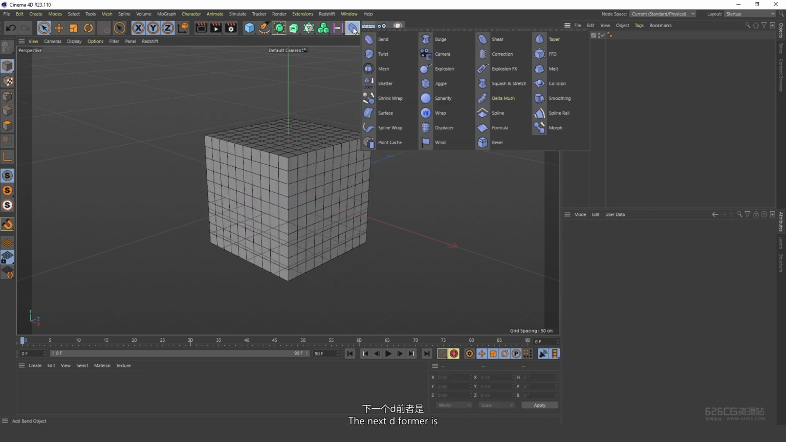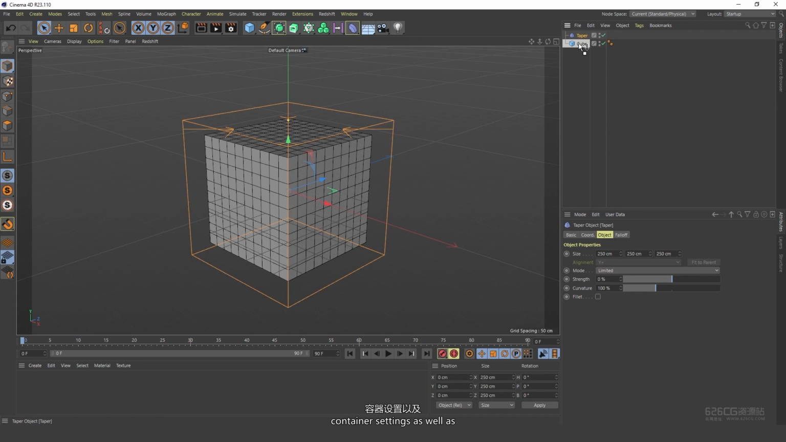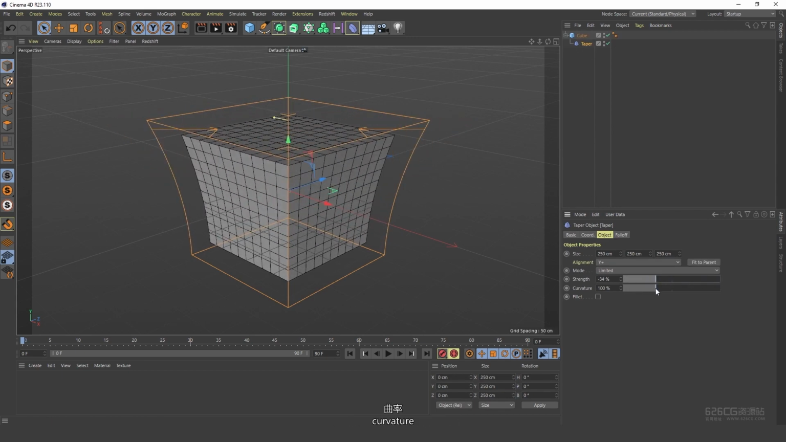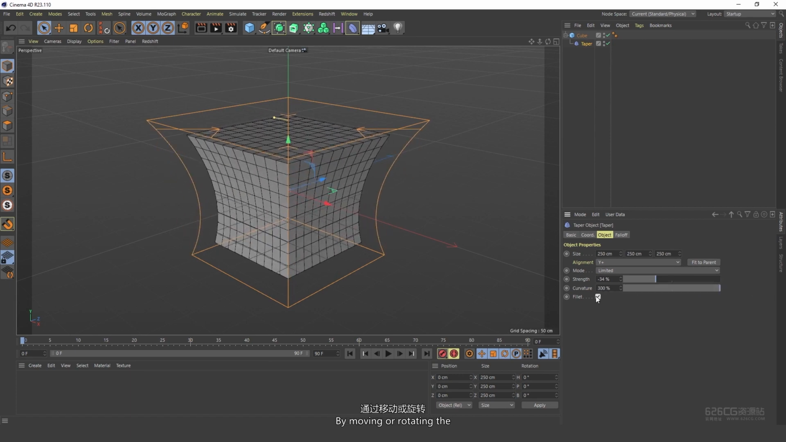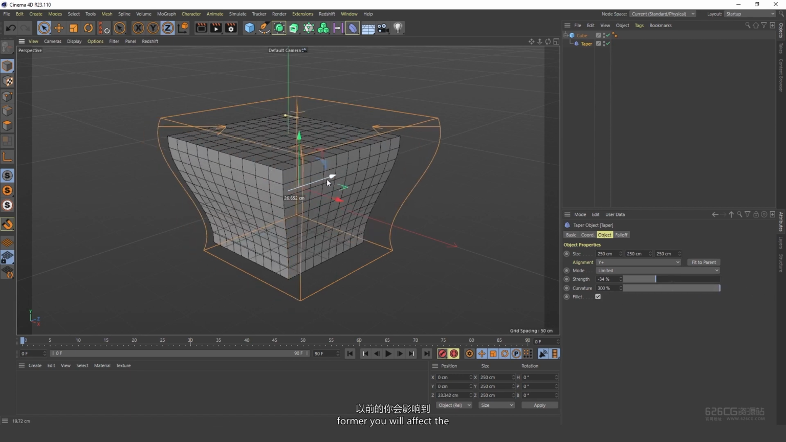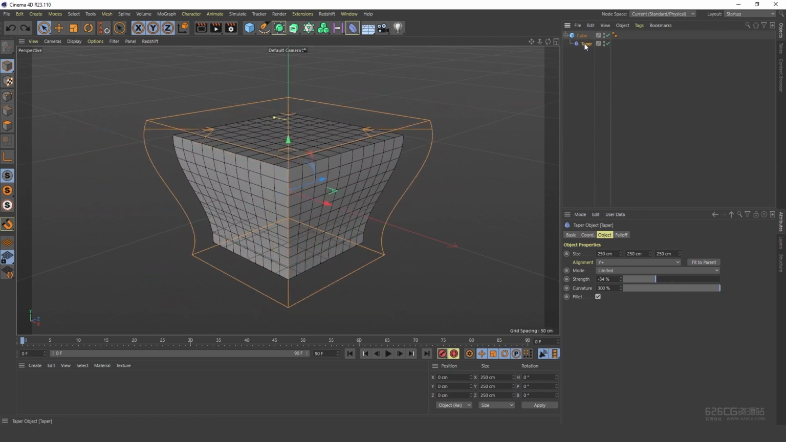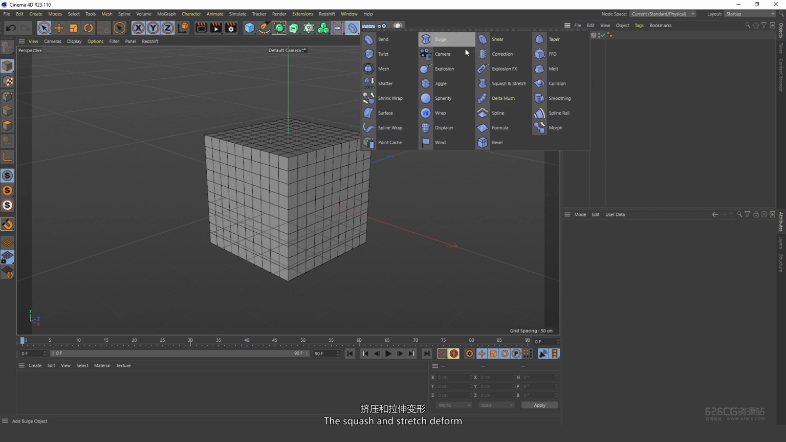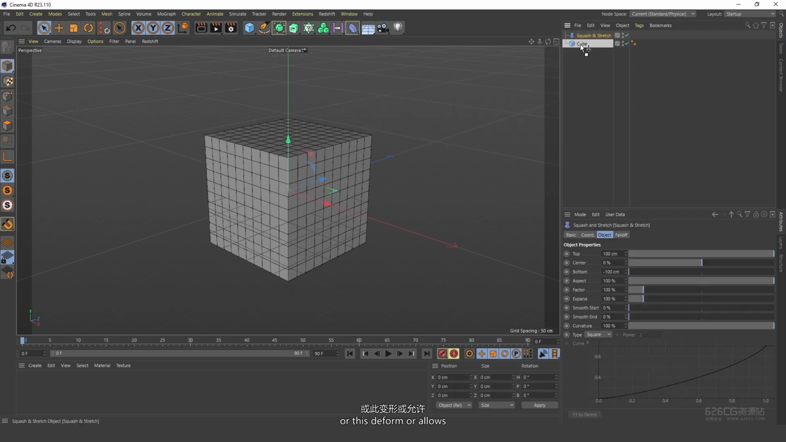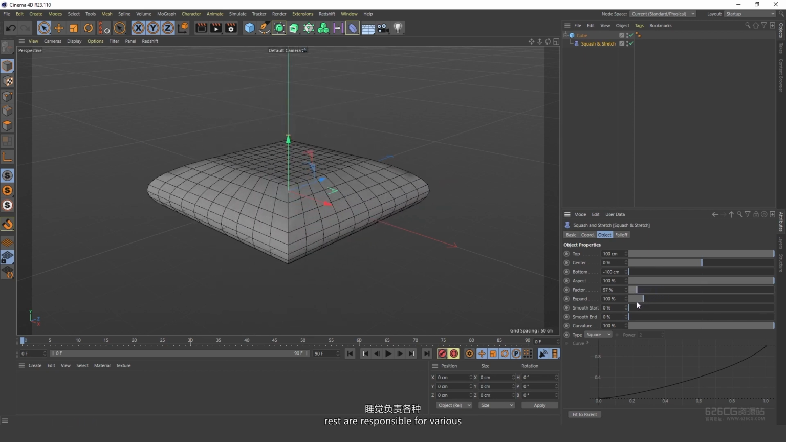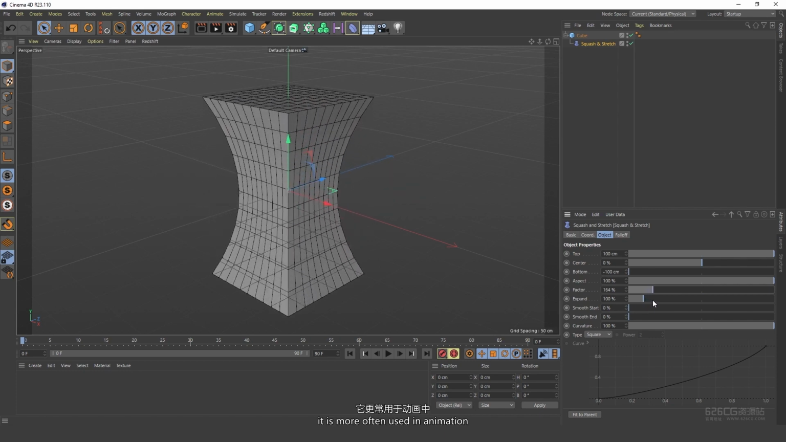The next deformer is Taper. It has the same container settings as well as deformation force, curvature settings, and fillet for curvature. By moving or rotating the deformer, you will affect the distortion of the model. The Squash and Stretch deformer. This deformer allows you to squash and stretch an object. The most important parameter is factor. The rest are responsible for various squash and stretch settings. It is more often used in animation rather than in modeling.